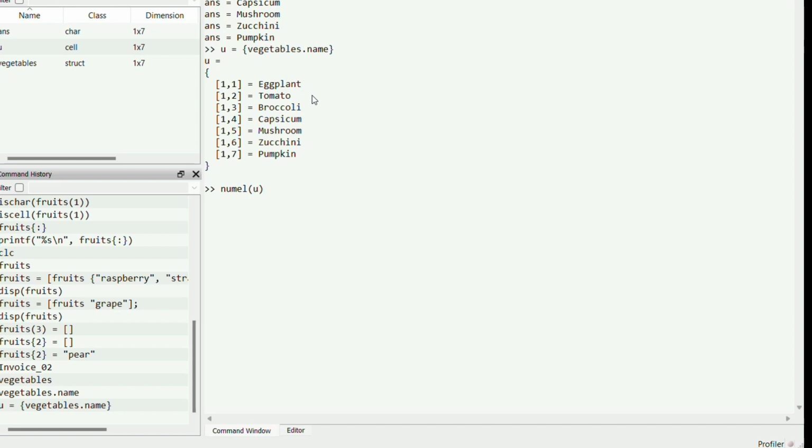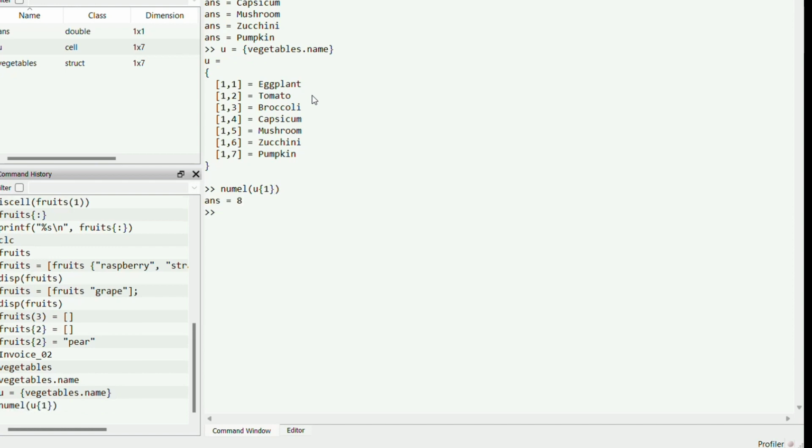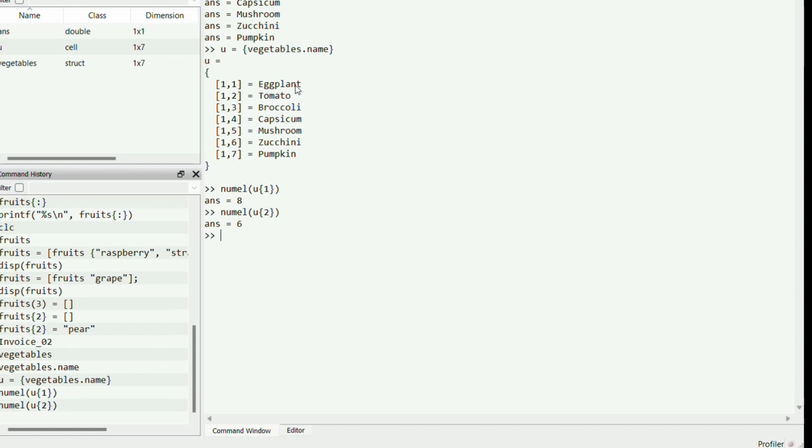We do that, for example, U1. We get the number of elements or the size or the length of the first vegetable, eggplant. So 8. There are 8 characters in the name eggplant. U2 is 6, and so on. There is a function actually to avoid the loop for. This is our goal, to avoid the loop for.